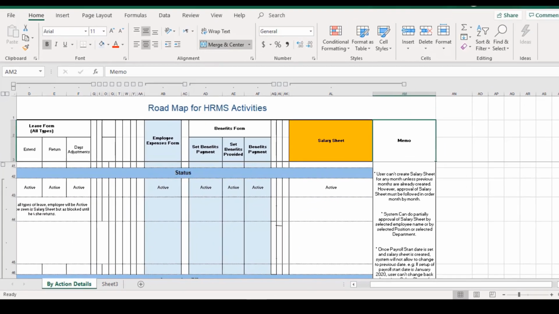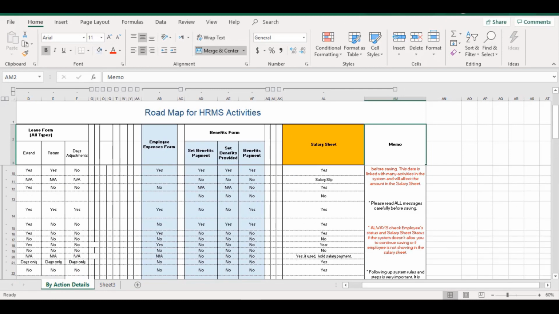So this is regarding today's video. I hope it was clear, easy, and that I delivered the points accurately. I hope it's clear the main difference between the expenses and the benefits, how they affect the salary sheet, and all these different content and points in the memo which I have covered.